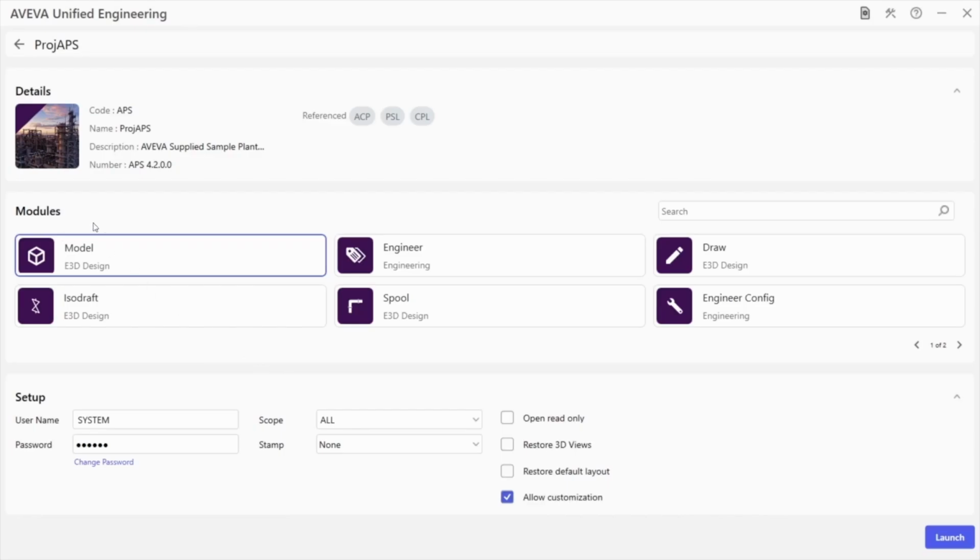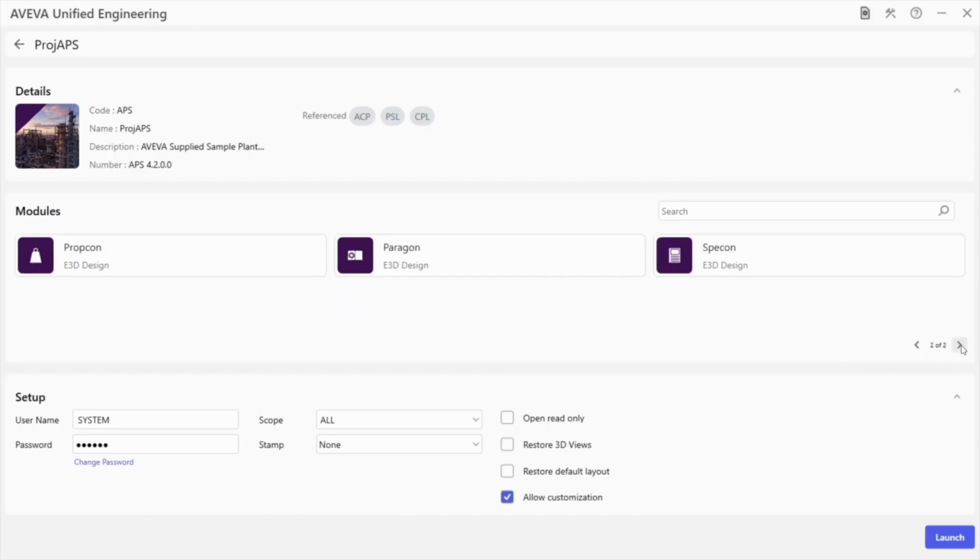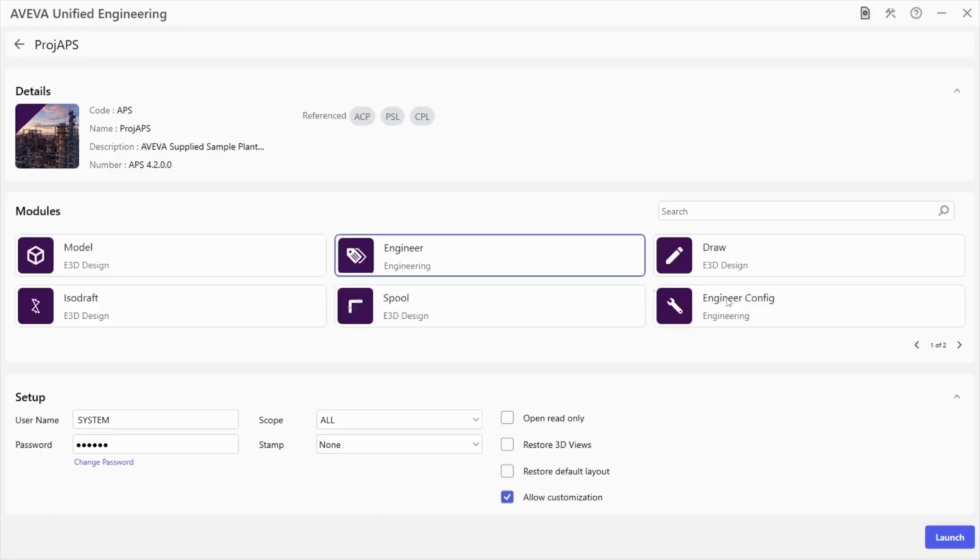On the 3D side, which will be the main focus of this course, you'll be working with several modules. Model, for 3D modeling. Draw, for creating 2D drawings. Isodraft, for producing isometric drawings. Spool, for generating spools from your modeled pipework. Paragon, for catalogs and specifications of component-driven items in the model. PropCon, for defining properties of those components. You also have Engineer and Engineer Config modules, which support 1D and 2D. For now, we'll begin with the Model module.